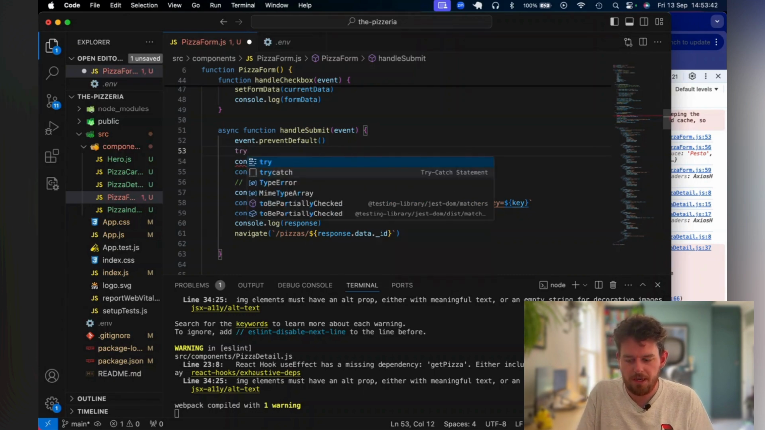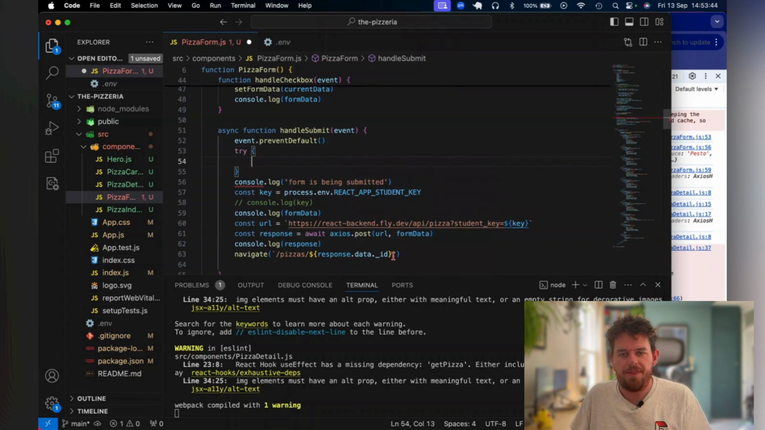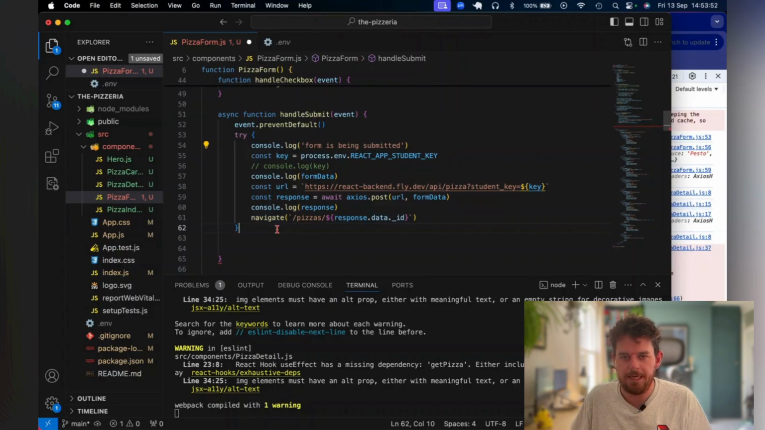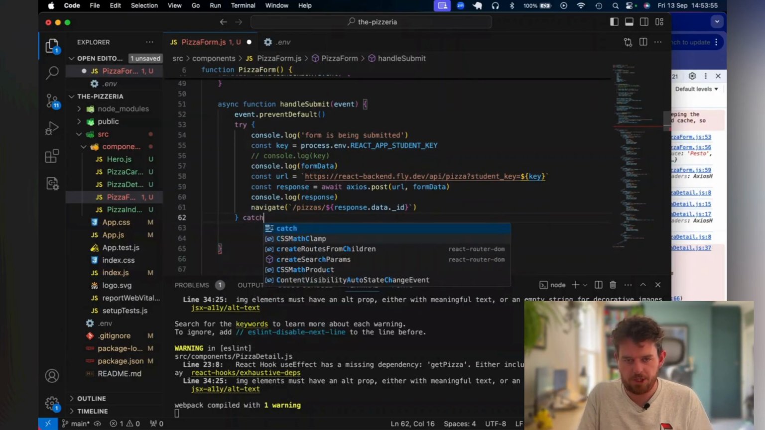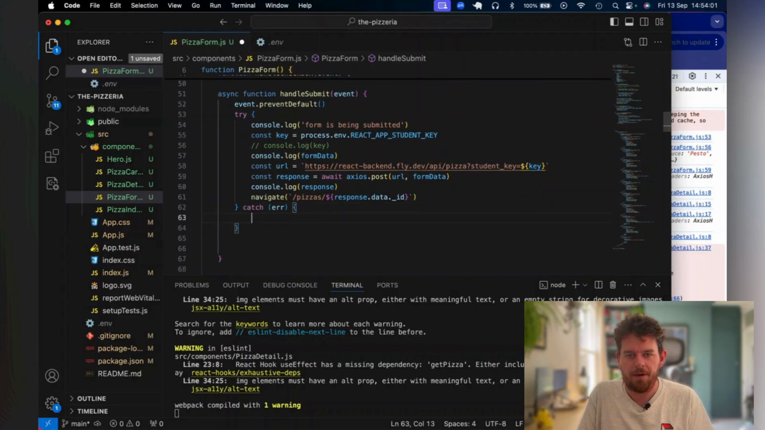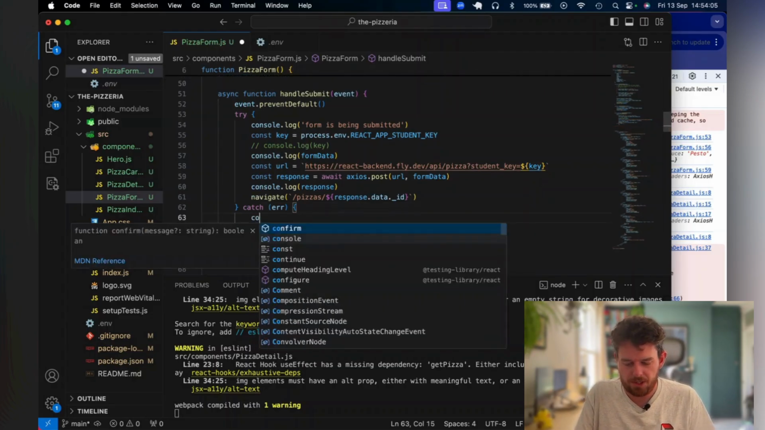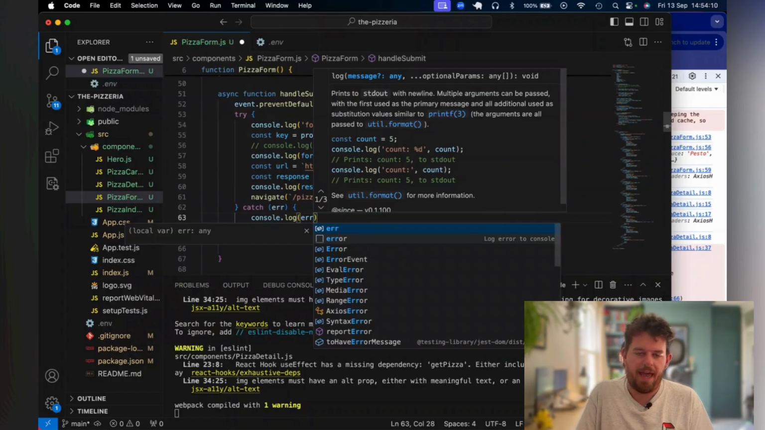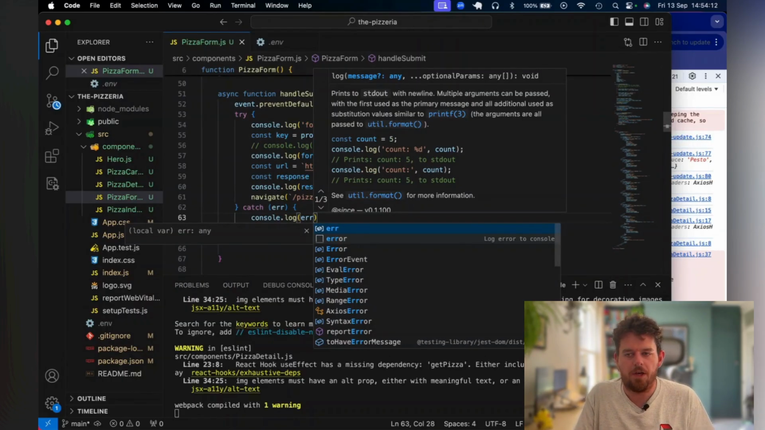So we'll say try, and then I'm going to go ahead and move all of this code into the try, and then Option Shift and F just to format it nicely. And then we'll have a catch, and let's get hold of the error in our catch. And I'm just going to go ahead and console.log our error, just so that we can see it on the console.